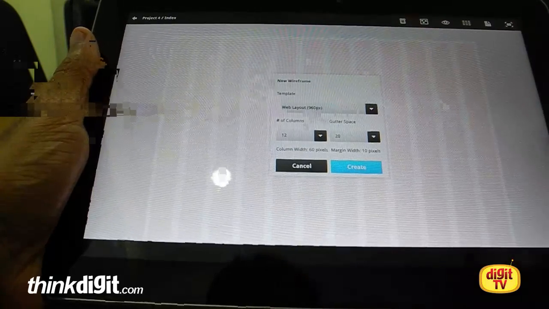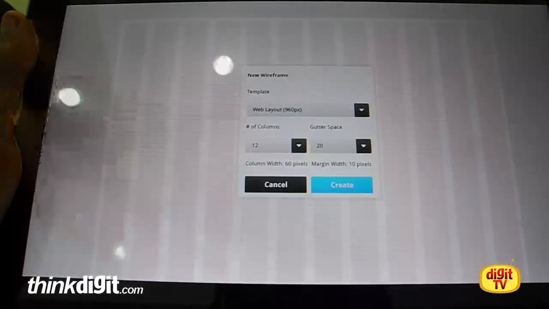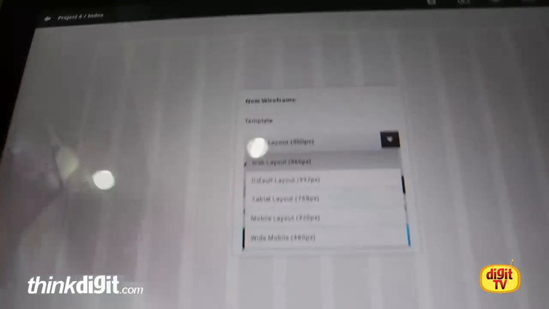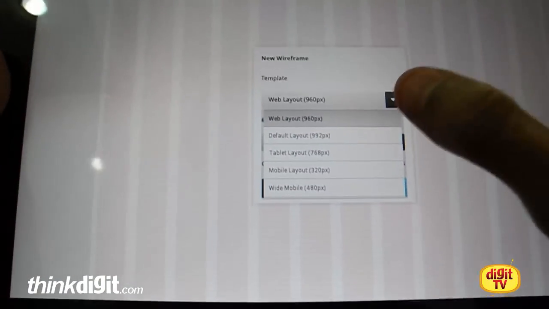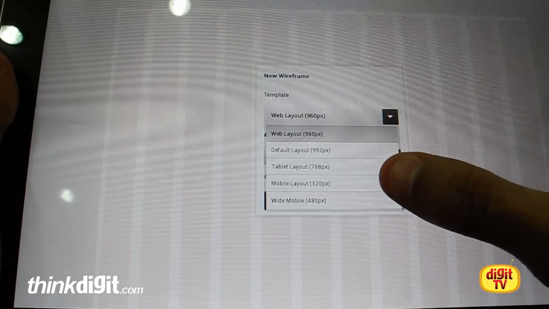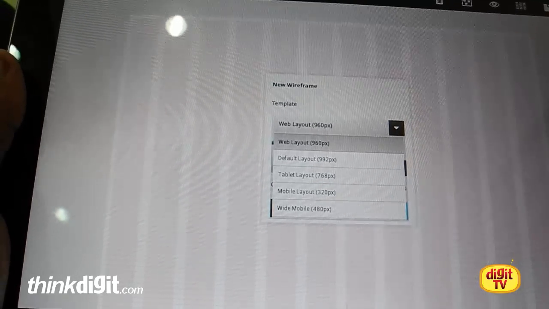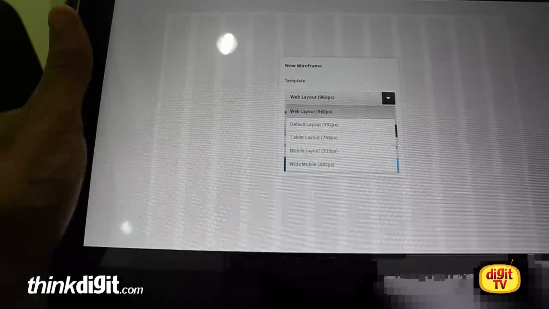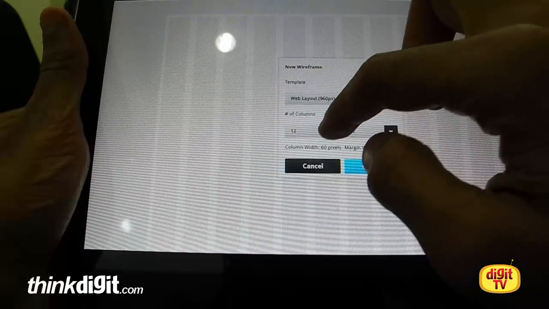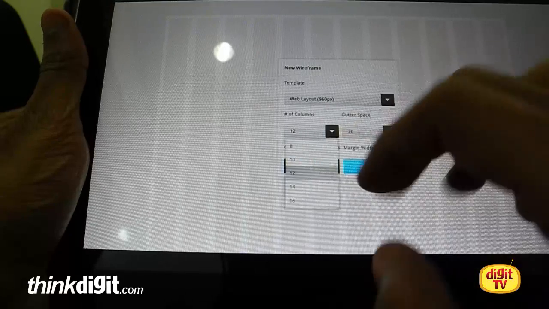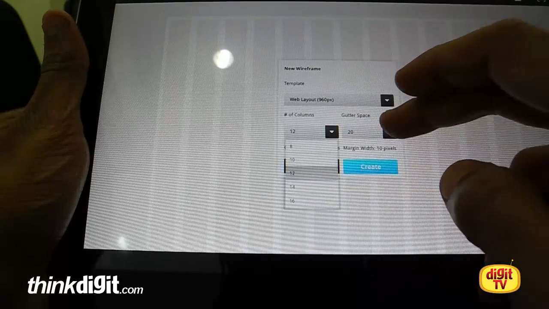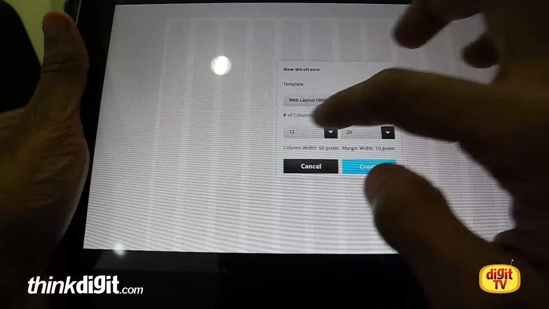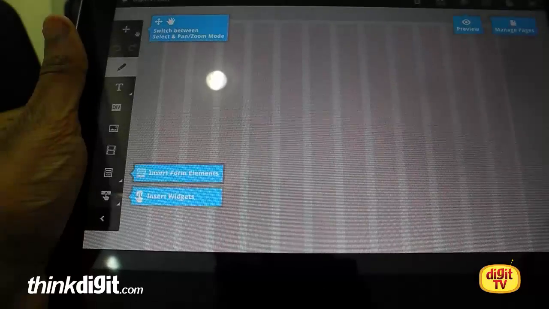First of all, I'll show you this option wherein you get to select what kind of resolution you want out of the wireframe. So you have web layout, default layout, mobile layout, tablet layout, etc. You cannot put in your custom width, which is sad, but you can adjust the number of rows and gutter space. So you can have that many rows and that much gutter space. This is basically the pixel width. So let's go into create.